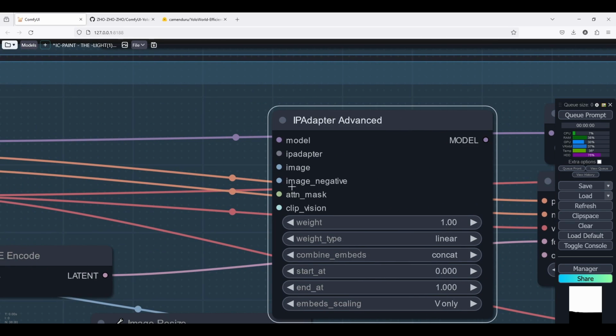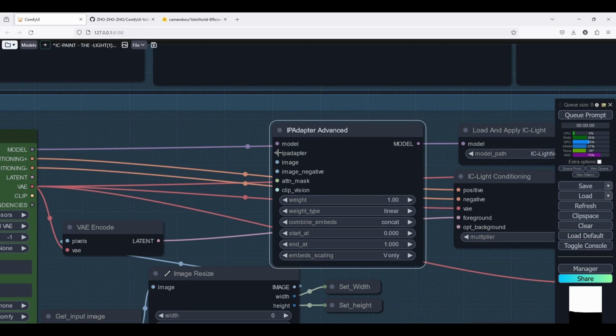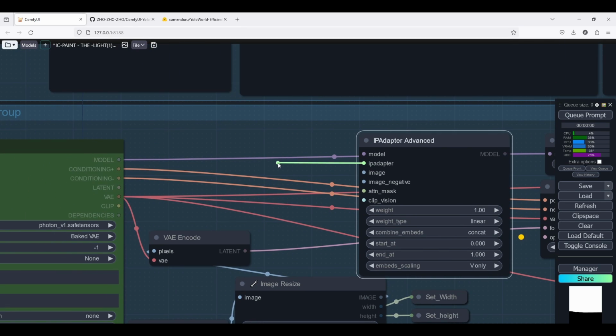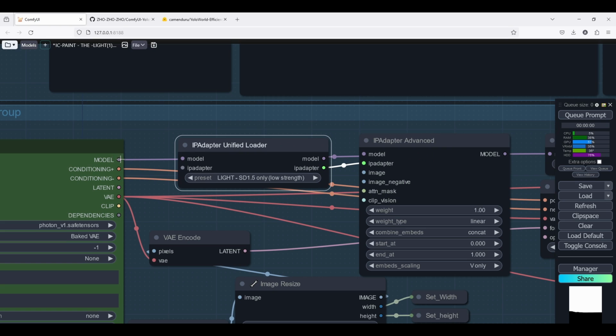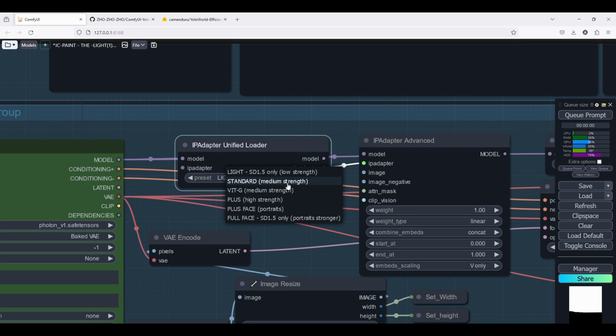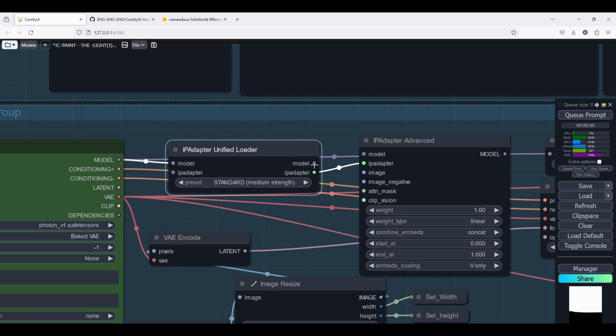And we don't need the attention mask or image negative for this workflow. Okay, first things first, before you input the model directly into IP adapter, we just drag the IP adapter and load the IP adapter unified loader. This one has 2 nodes. We can just take our model here, and we don't need to input the IP adapter as it's loaded from here. And we are going to use either the light or the standard, since this workflow just uses Stable Diffusion 1.5, and we're going to plug our model into models. Okay, perfect.